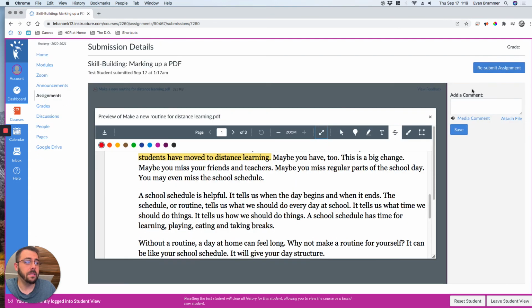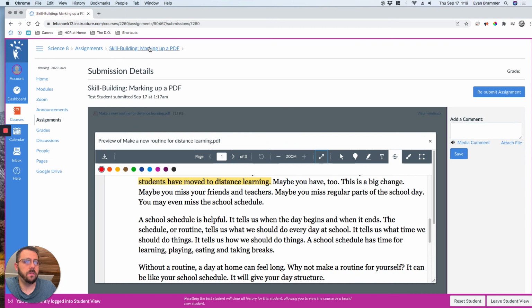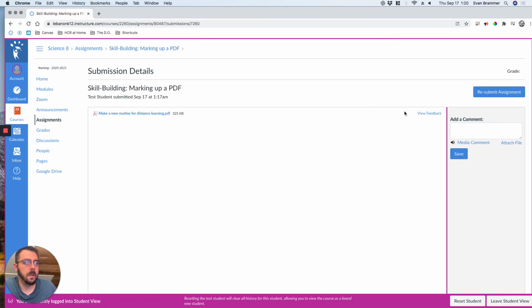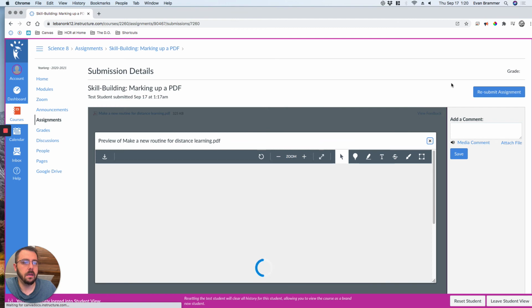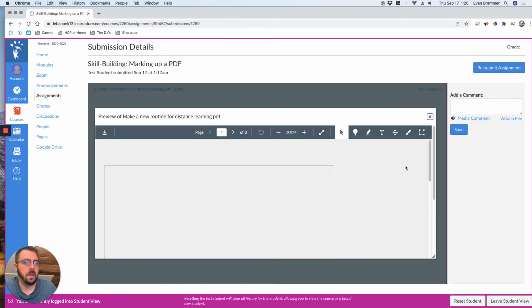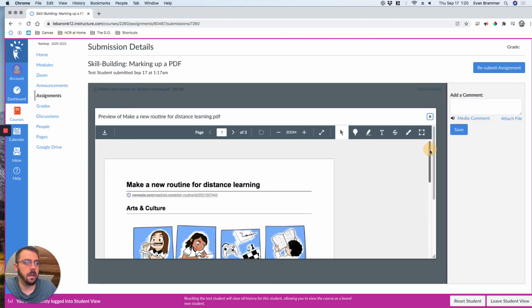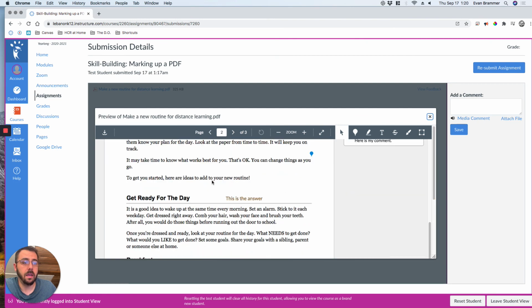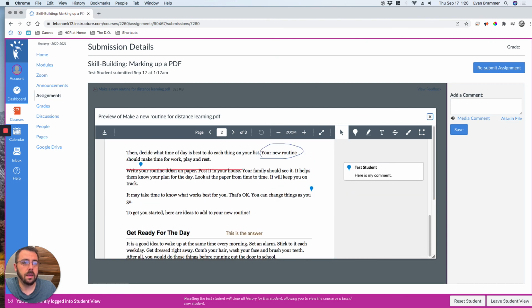And the crazy thing is, I don't have to do anything now. All of those items are still going to stay there. So let's say I were to go off of this page and I go back to the assignment. Okay, and I'm going to go back to submission details. And I'm going to click that view feedback again. And notice that all the feedback that I gave right there is still there. Okay, there are all the things that I did on it.